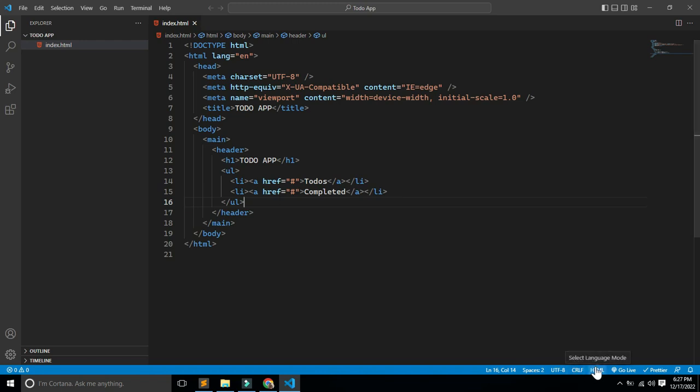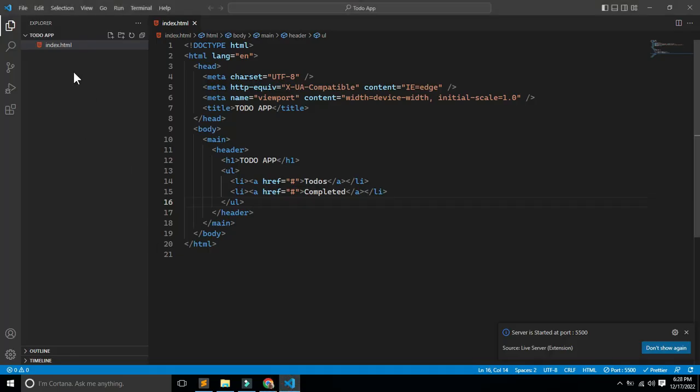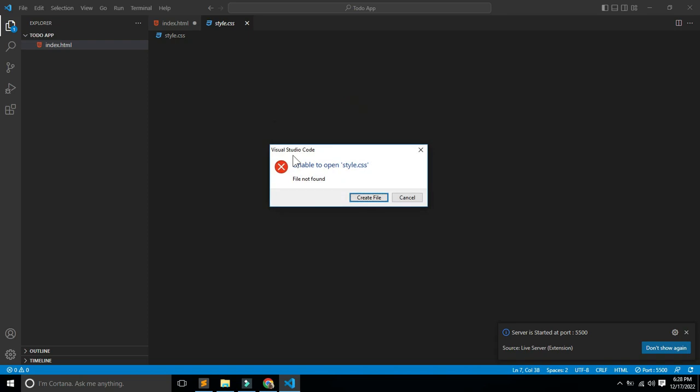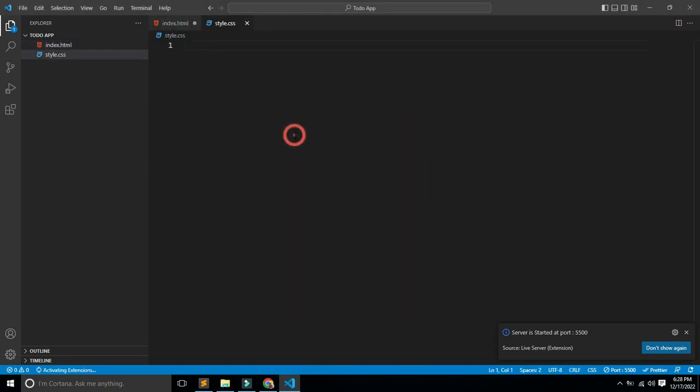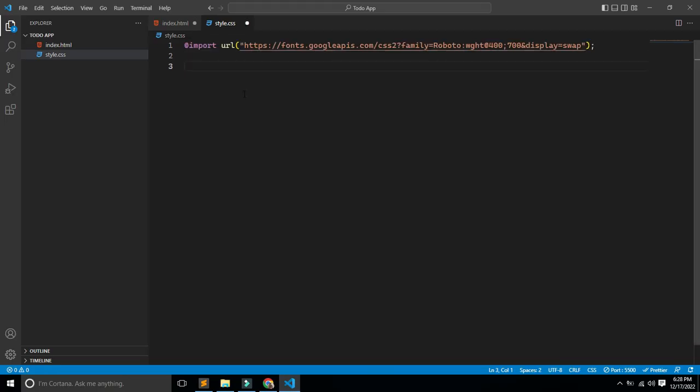Let's see, where have we reached? So here we are. Let's style this. Let's create a CSS file, link CSS. Let's just create this file from here. First of all, we have to import our Roboto font, which we are using up here. Let me import that from Google Fonts. I have imported the font. You can do the same by going to the Google Fonts site.